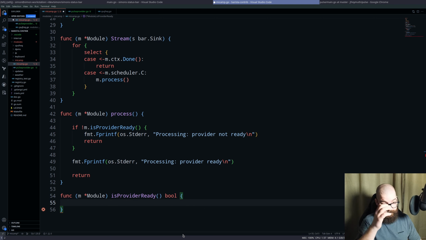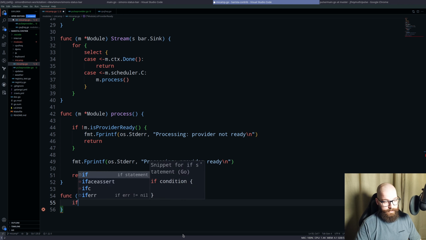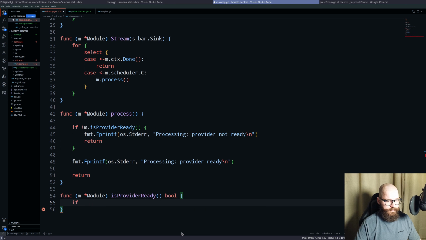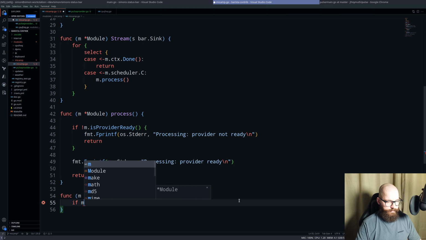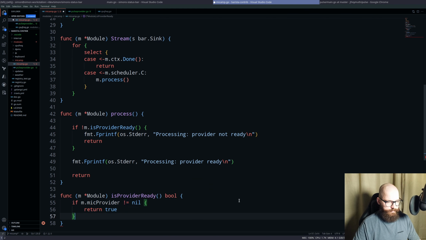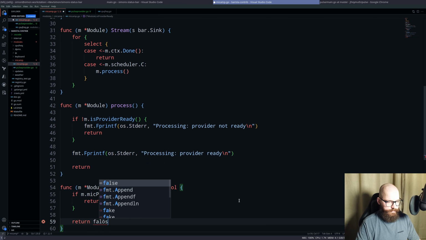And if m dot, perhaps we should is provider ready. Yeah, let's start here. So if it's not ready, what should we do? We should first check if m.mic provider is not equal to nil. Let's start it. Return true. Return false.